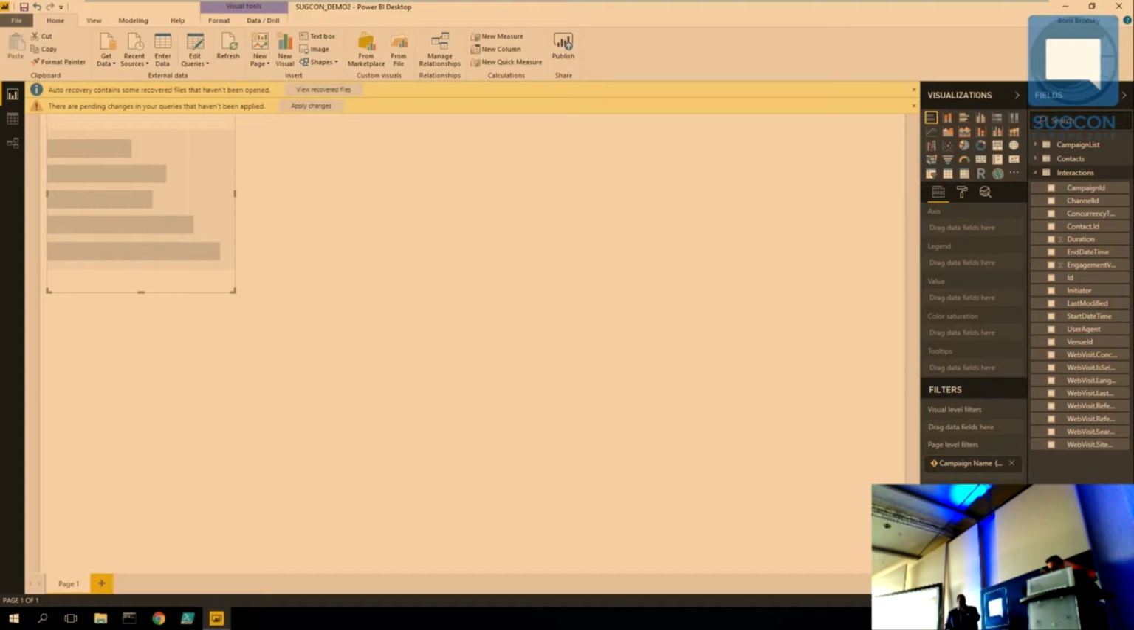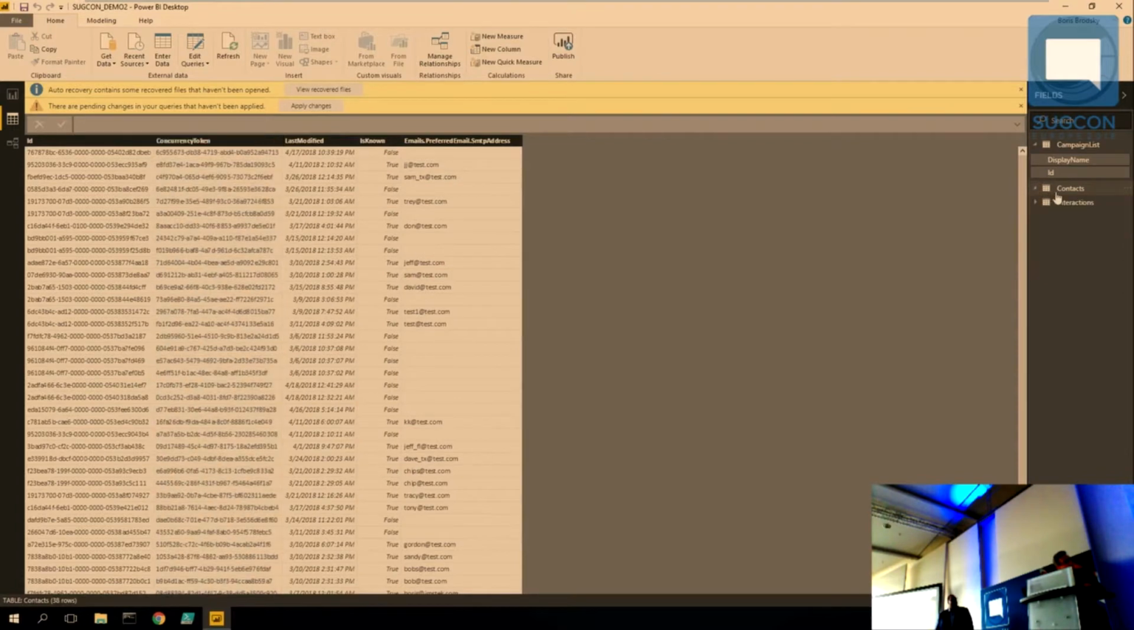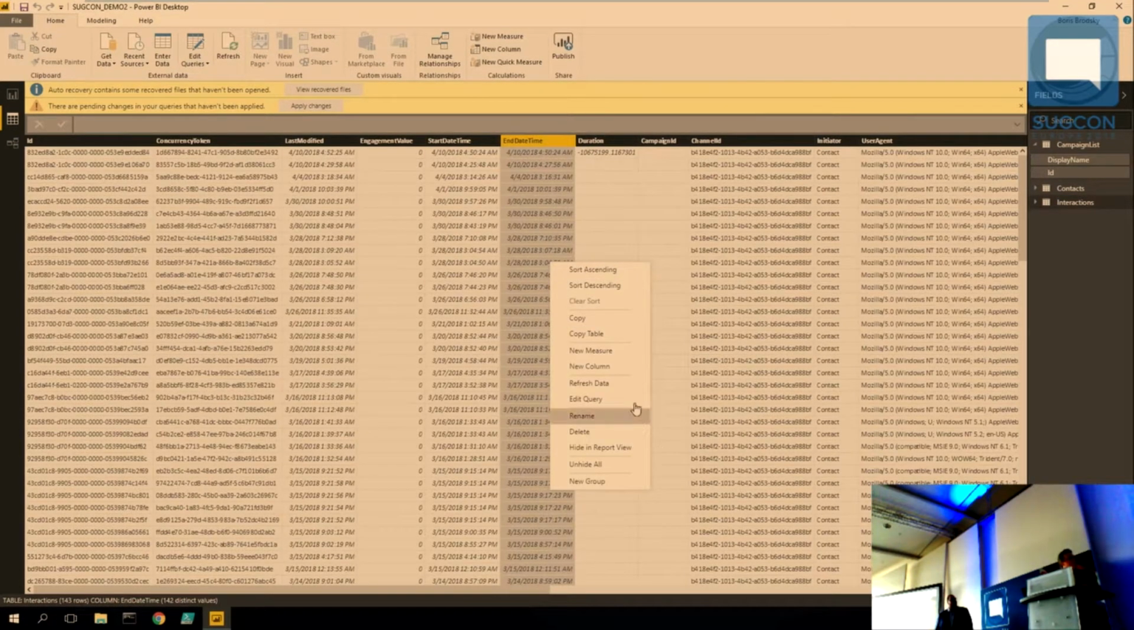So what we need to do is have a campaign ID here. Before we start visualizing, we're going to create a new campaign field, a new column, and this is our campaign name column.